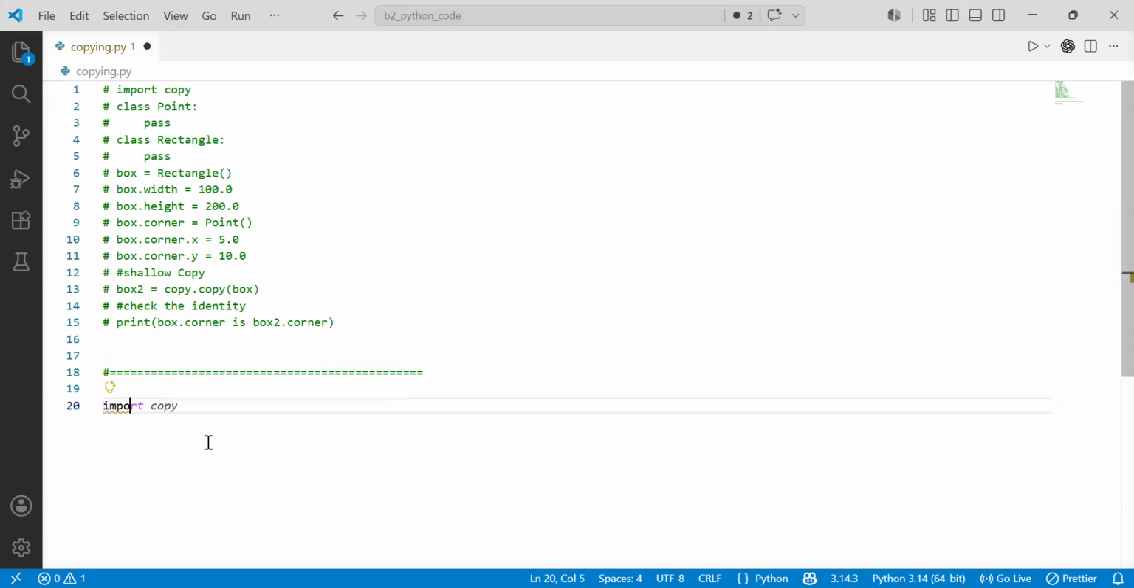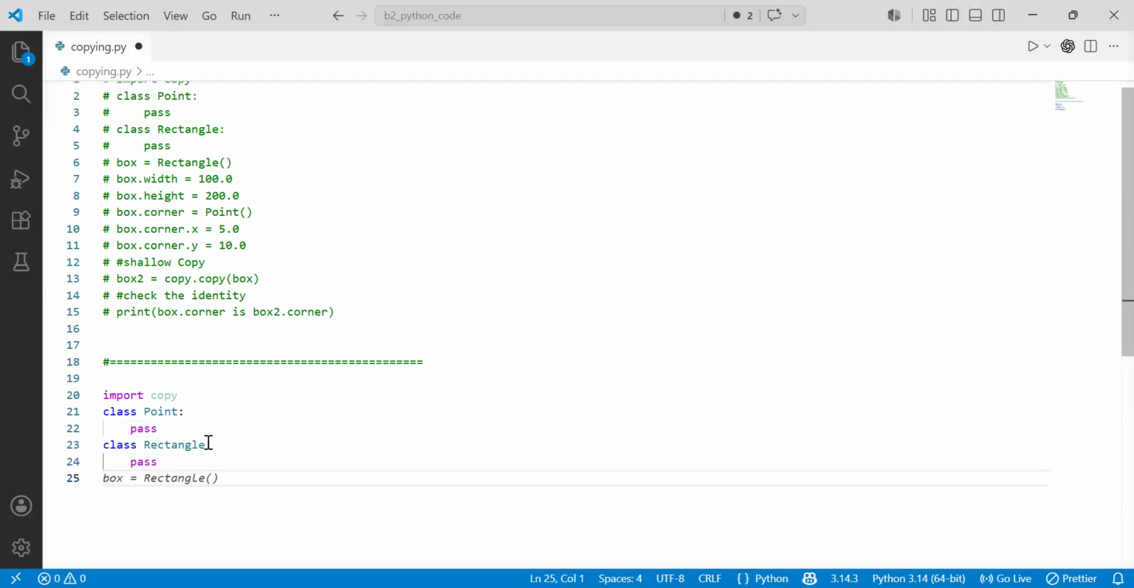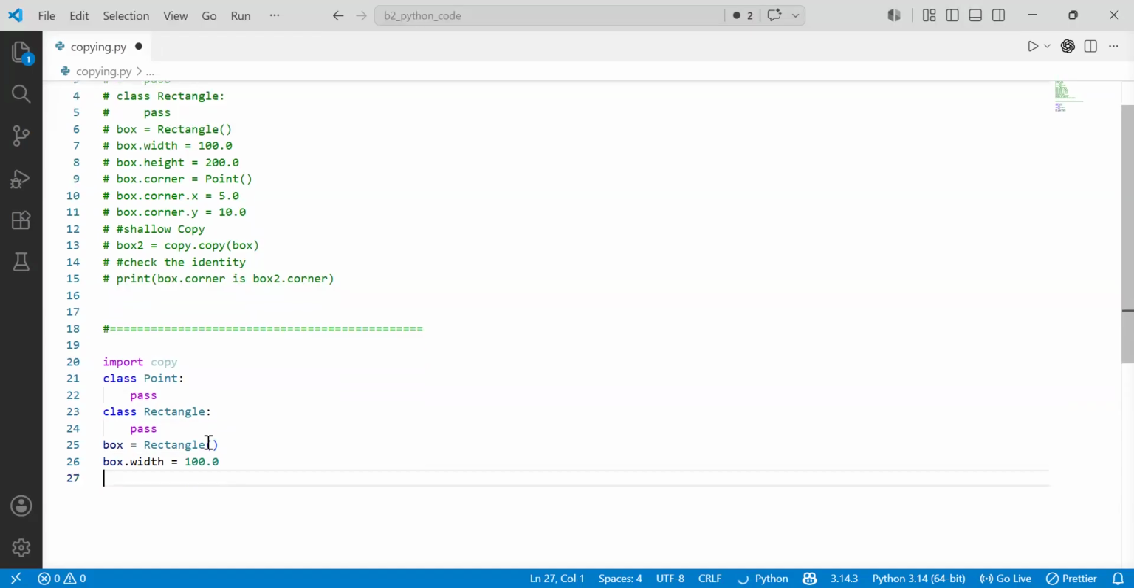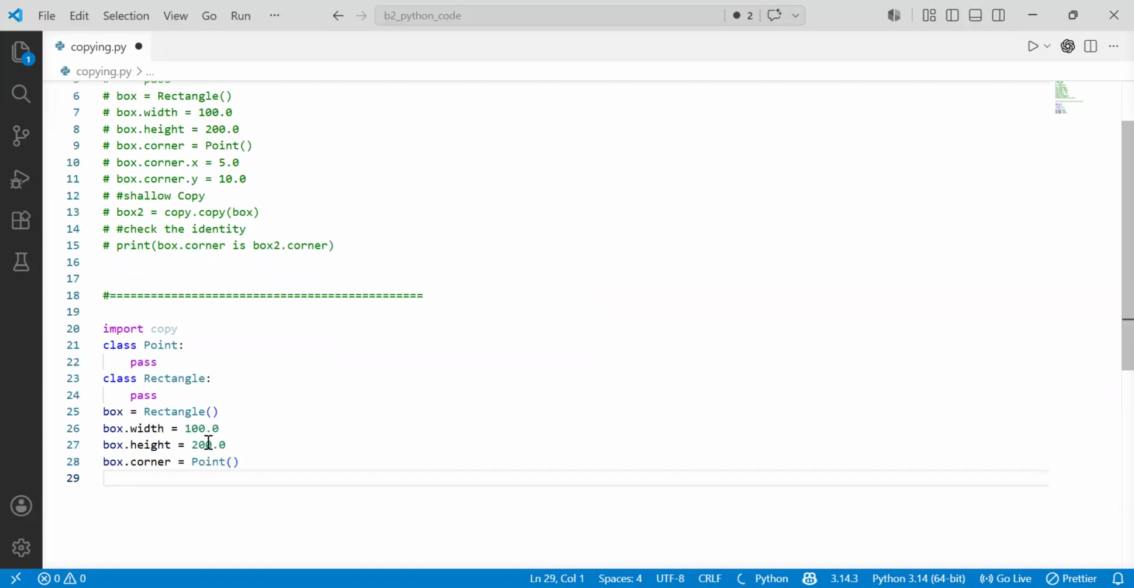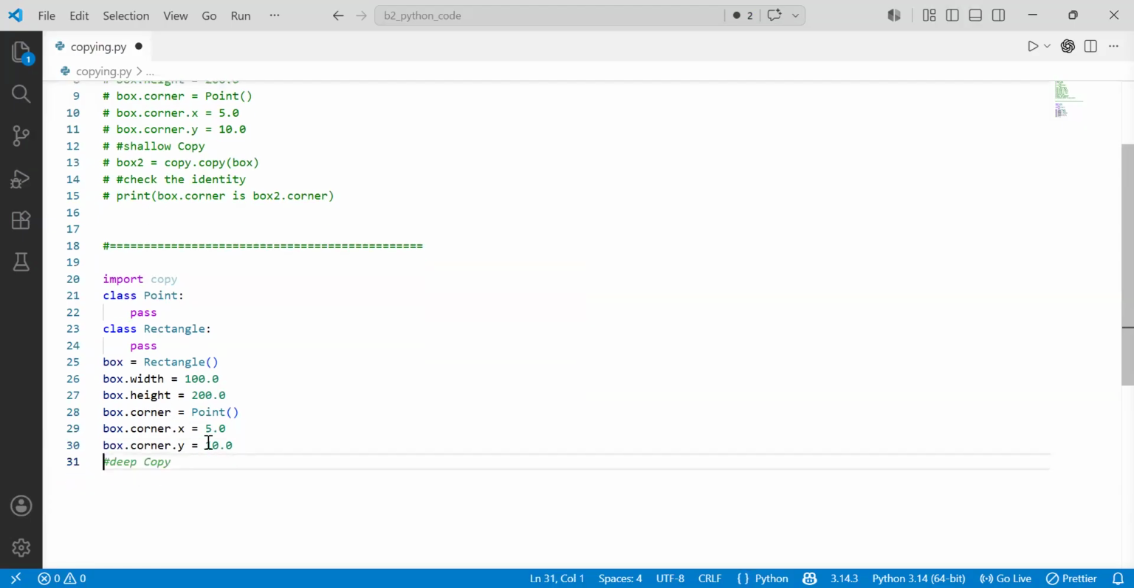So first I will import copy, then I will create the classes, the same Point and everything. Class Point pass, then similarly class Rectangle pass. Then create one object called box through the Rectangle class. Then take the same values, the way I have done there. Then box.corner is a Point, another object you have taken, that is the nested one. After this, you have to take one more corner, box.corner, and take some point. Similarly, take the corner for y.